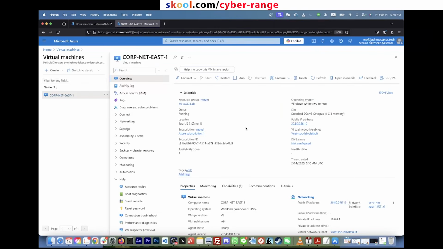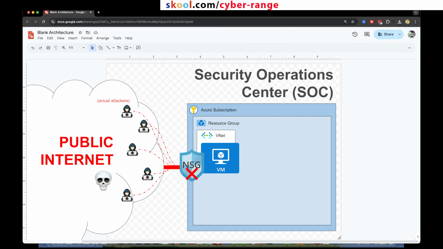But before we do that, I just want to give a recap. This is basically what our architecture looks like right now. We have our tenant, we have our subscription that we created, we have our resource group. Inside of there, we have a virtual network and then a subnet. We have a virtual machine attached to our subnet. It's basically quote unquote plugged into the network.